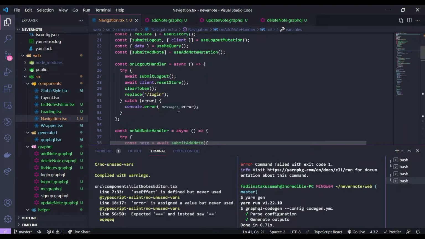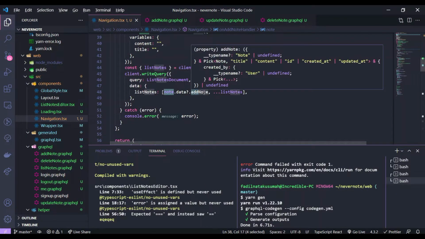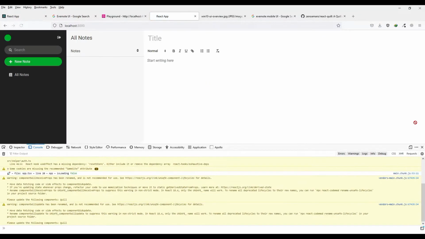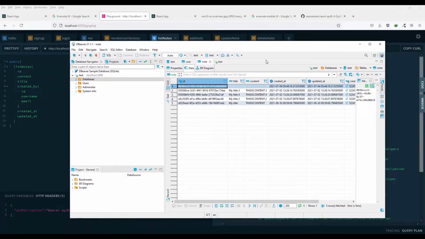Let's check it out. Here we want to. Okay, it's okay. Got this. Let's refresh. I want to add note. Okay, it's success. Let's add it in here. See, there's an empty and content.